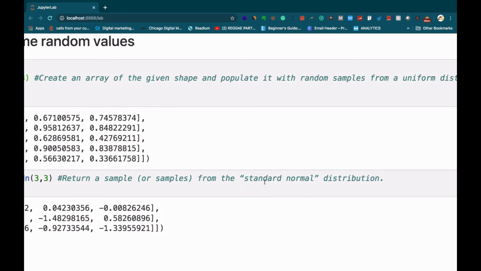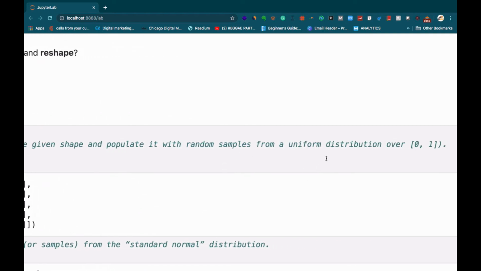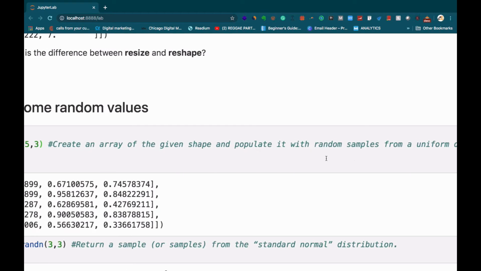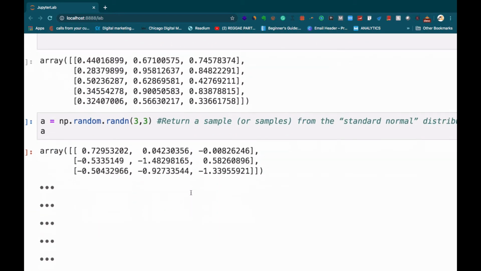What random.randn would do is to actually return samples from the standard normal distribution, right? What we were doing before was from the uniform distribution. So in that one, we want to generate numbers between 0 and 1. But from the standard normal distribution, we can actually generate different numbers.